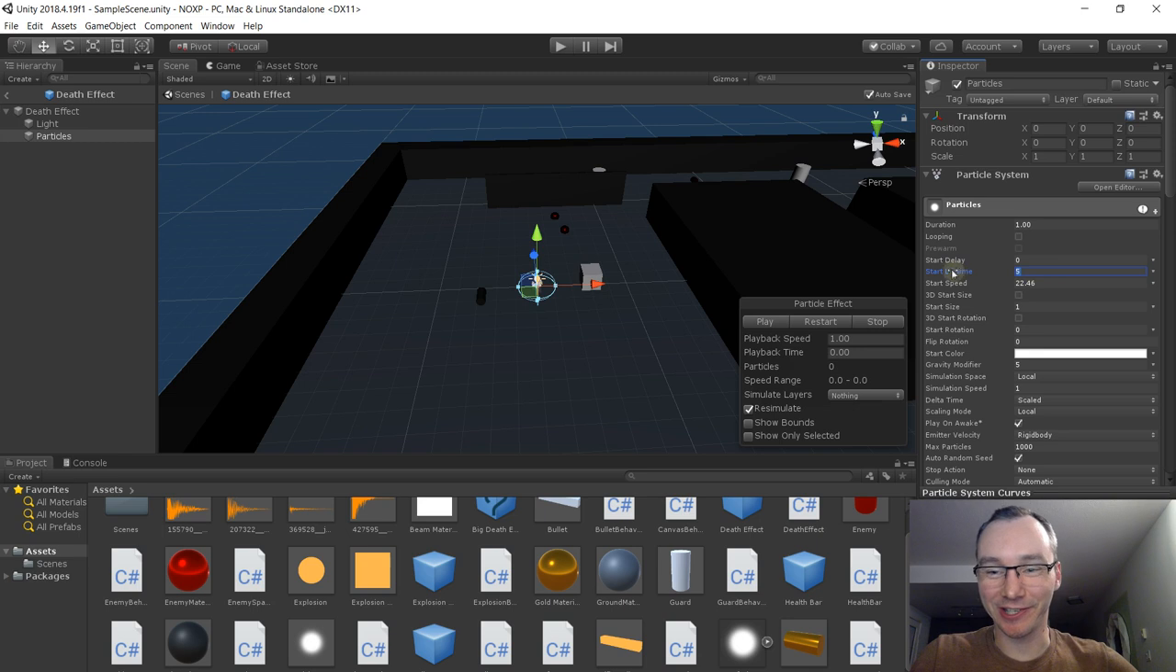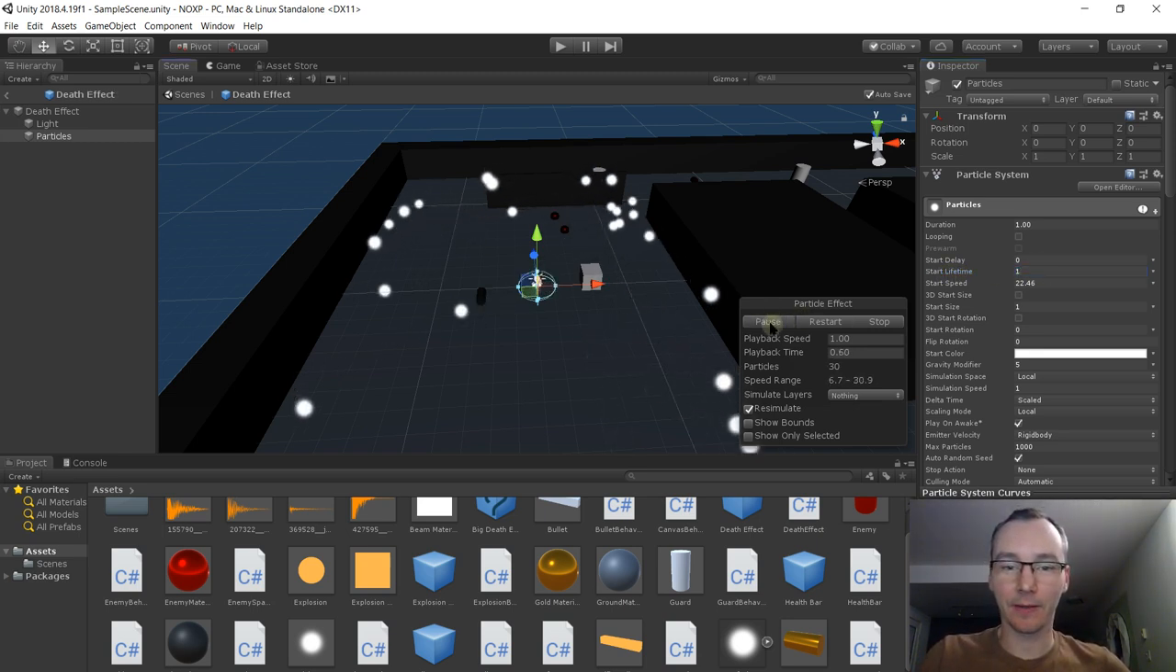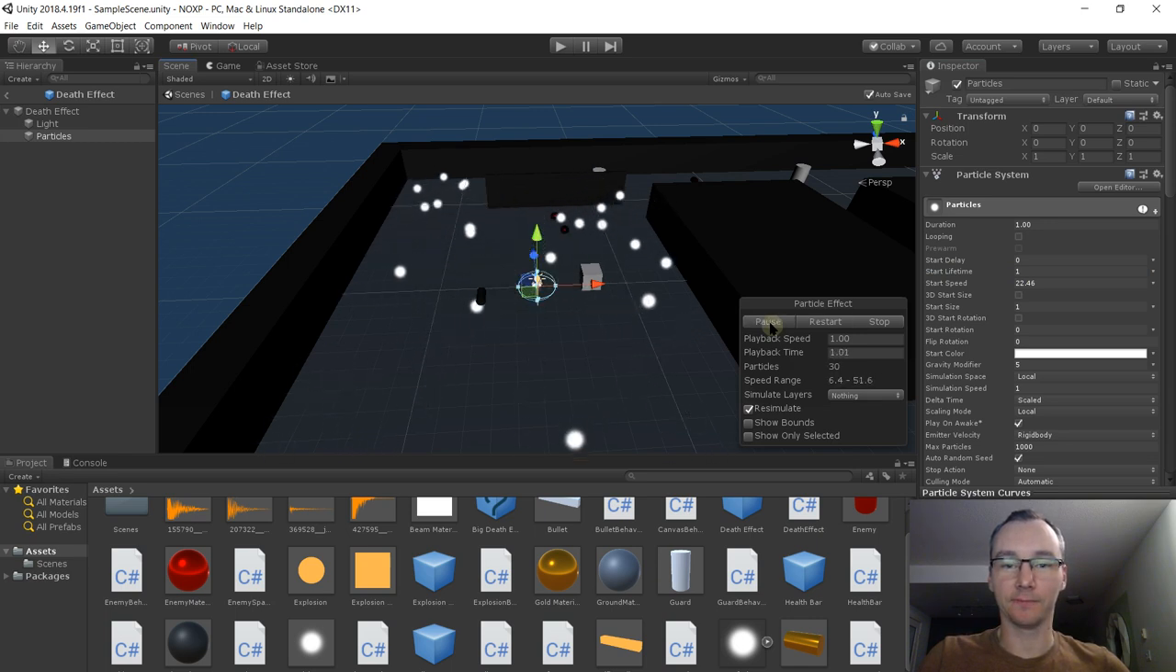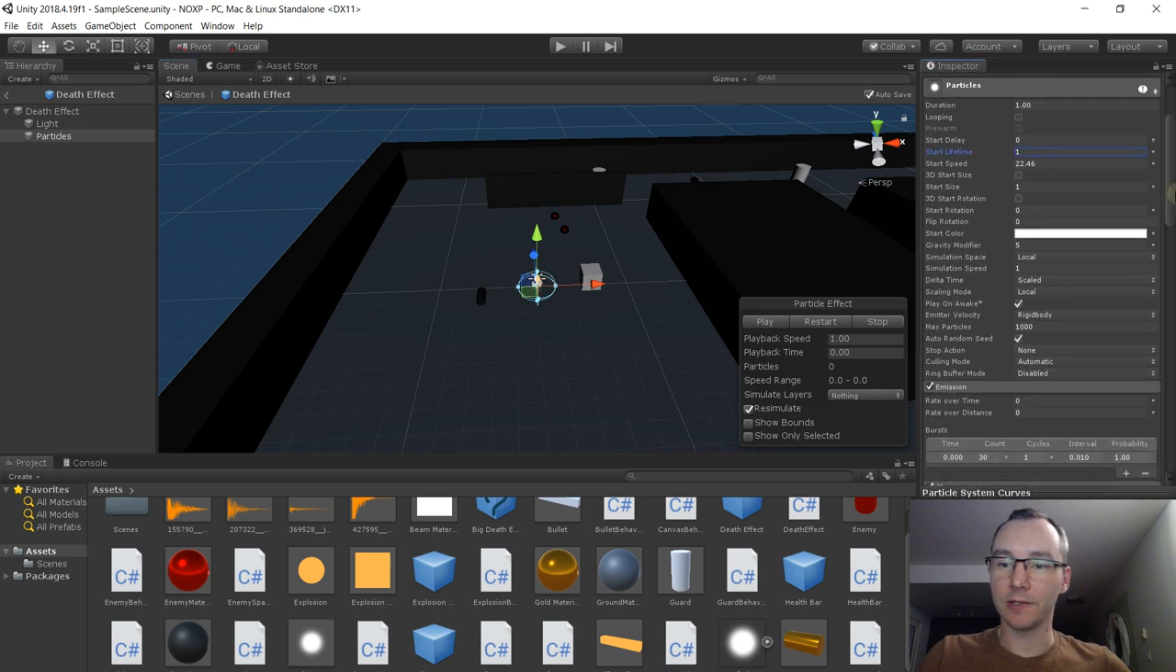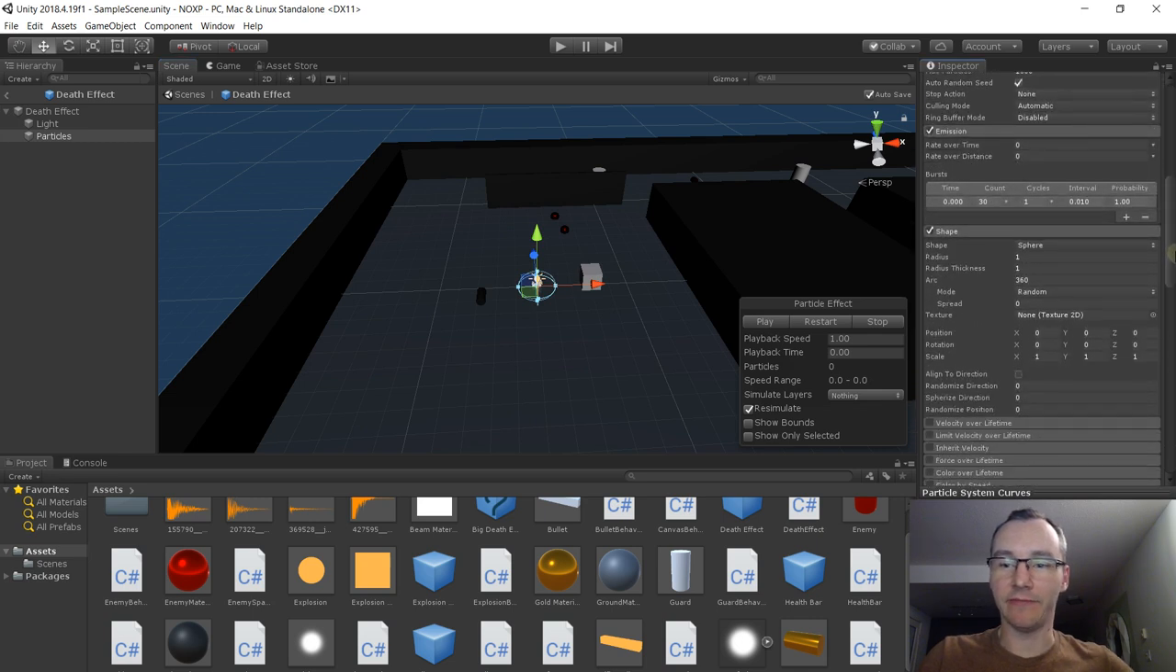Lifetime is what I should have been changing. Start lifetime, that's the lifetime of each particle. So if I say 1 for that and we play it, everything disappears real fast. That's an okay amount of time, but obviously they vanish very abruptly.